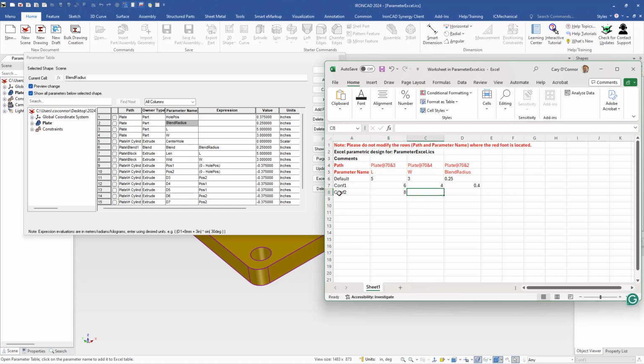We can put a value of 8, 5, 0.5, and maybe we'll do another one, config3, and we'll make it a little bit smaller. Just make it 4, 2, and 0.25. So we can set these values inside of here.